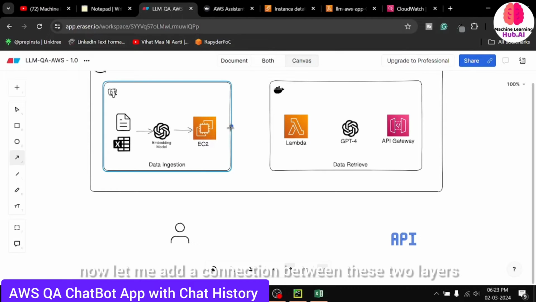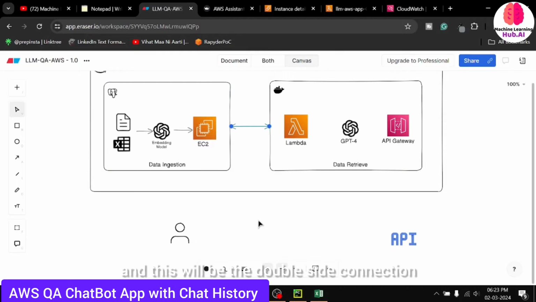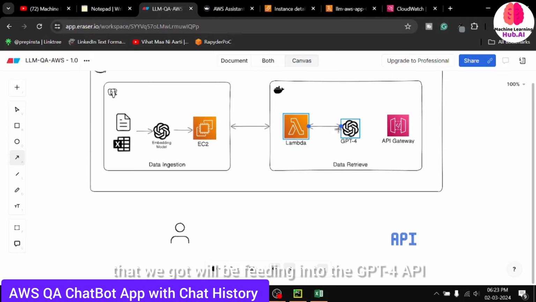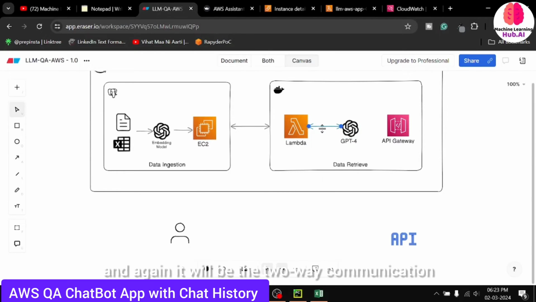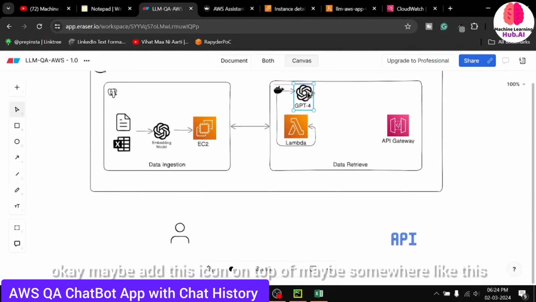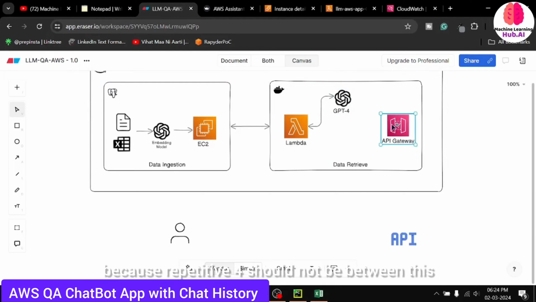Now let me add a connection between these two layers, and this will be a double-sided connection, because from the Lambda function it can request the data and this will send the data, so it will be two-way communication. Internally, let me add one more connection, because whatever context we get will be fed into the GPT-4 API, and again it will be two-way communication. The model will respond and this will go into the Lambda function. Maybe I'll add this icon on top, somewhere like this, because GPT-4 should not be between these.